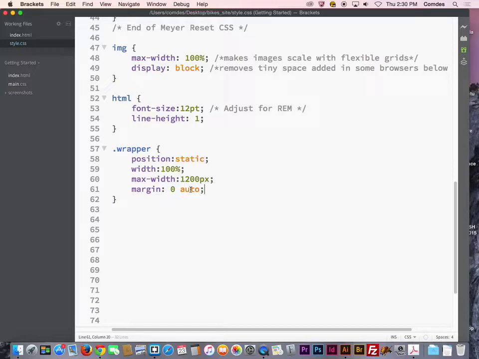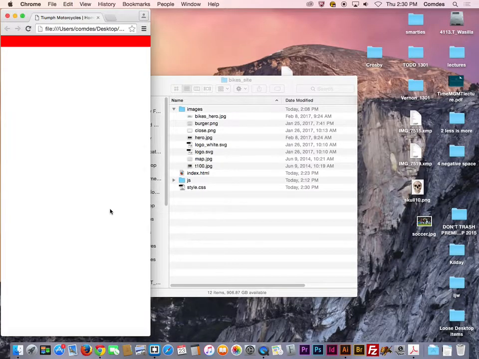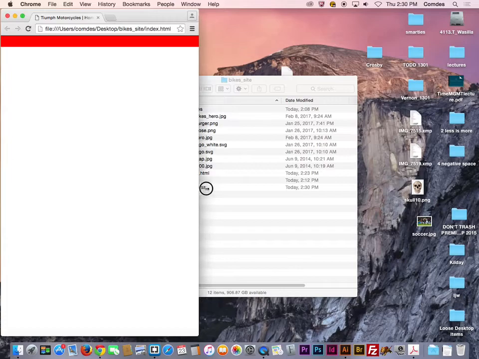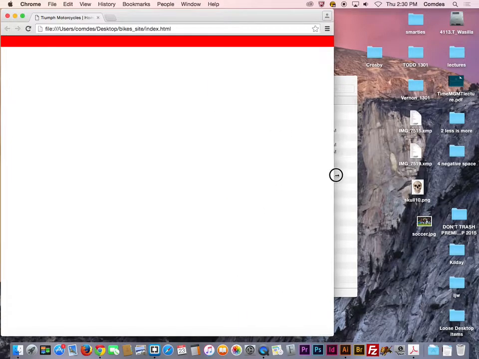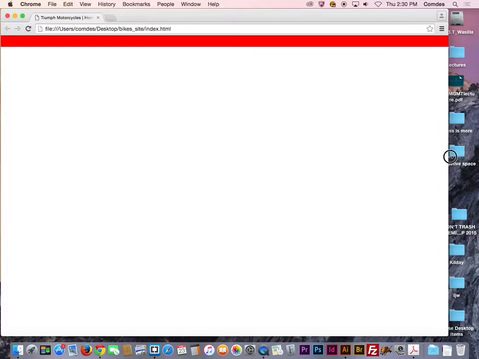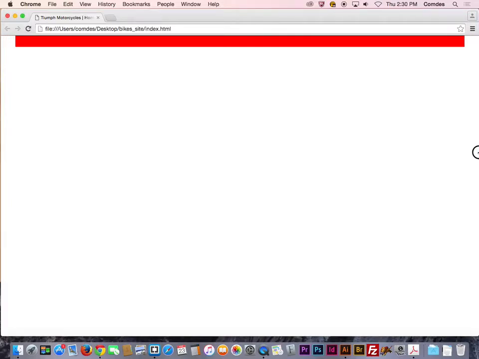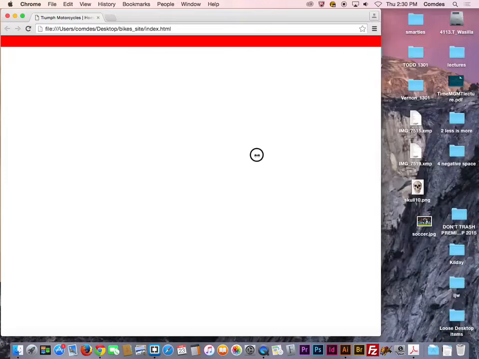All right, you don't have to do this, I'm just going to show you guys what it looks like. So there's my wrapper. It goes, and then it hits 1200 and stops, and then centers, right? If I don't have that max width on there, it would have just kept on going forever, right? So that's what my max width does, is stop it from growing, and my margin zero auto centers the whole site. All right.